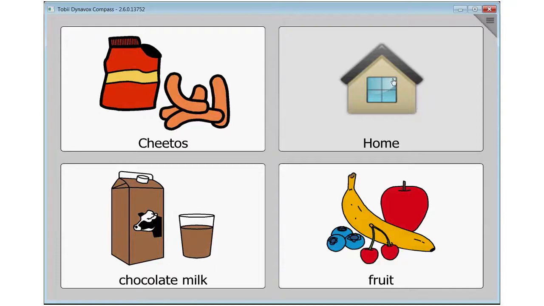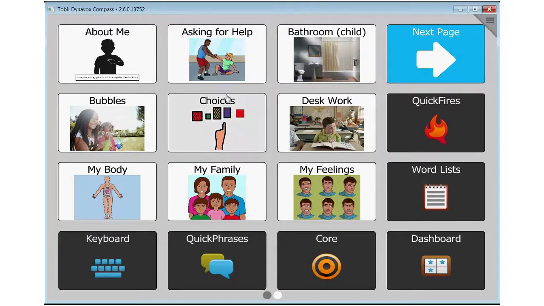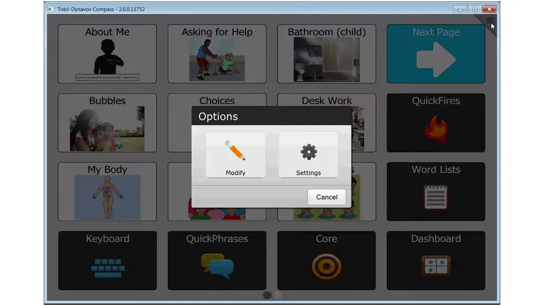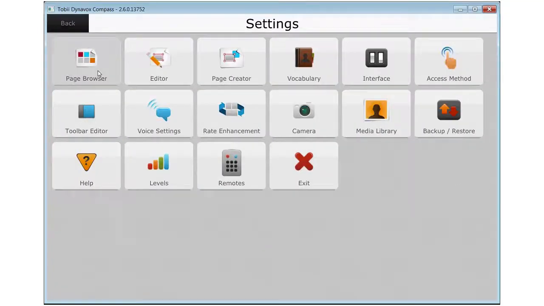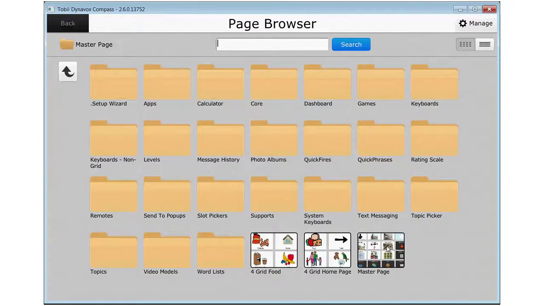Now if I click on this home page, it's going to take me to the master page home page here. And we don't necessarily want it to do that unless you want to create a different grid layout for your home page, something that's larger like this. So what I'm going to do instead is now I have to find where those pages that I made are hiding. So in my settings, I can go into my page browser, and you'll see down here at the bottom are any of the pages that you've created.